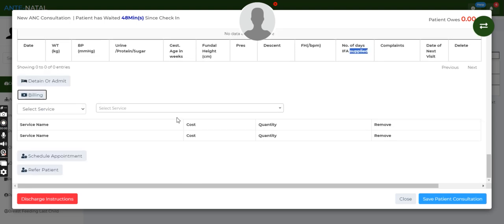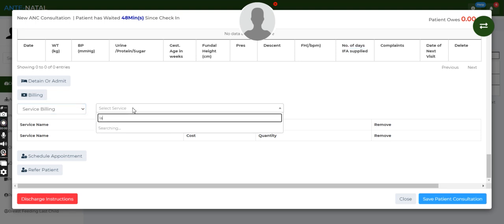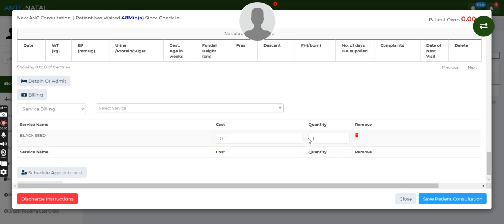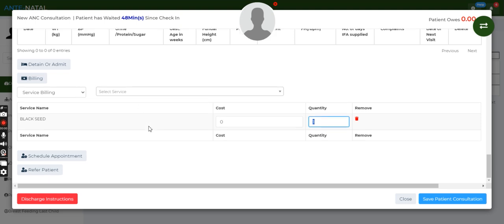So sometimes you might be tasked to bill the patient based on something. So you come to the service bill, and then you select whatever you want to bill the patient. So anything that you want to bill the patient yourself, because that one you will best know what the thing is. You just click on service bill and select, and then the cost will be here, and then the quantity, and then you save. So these are things that you have to follow.